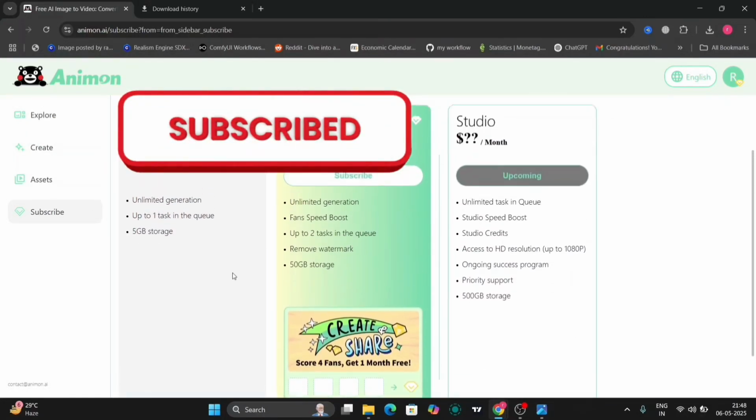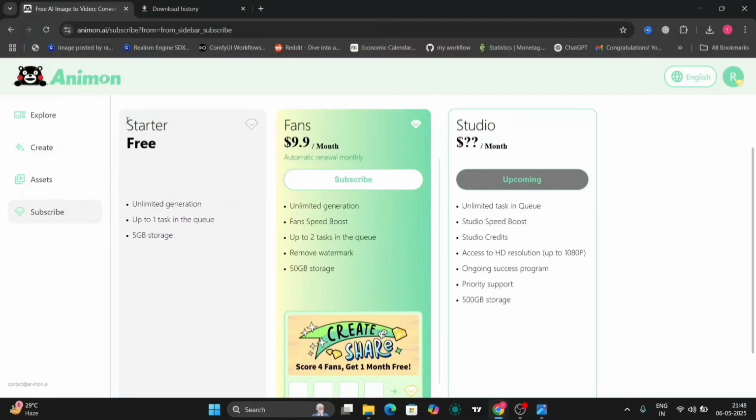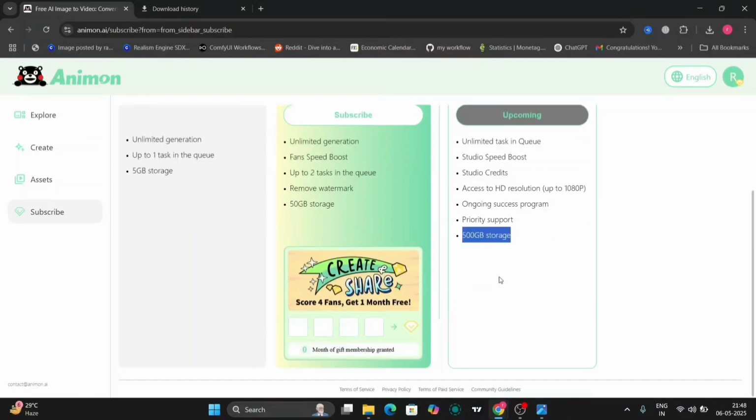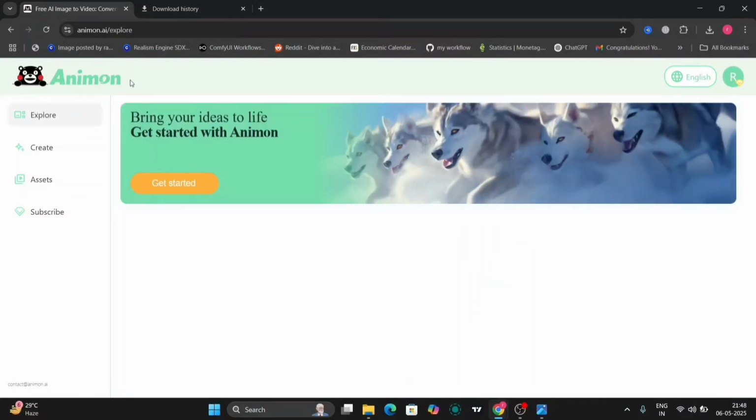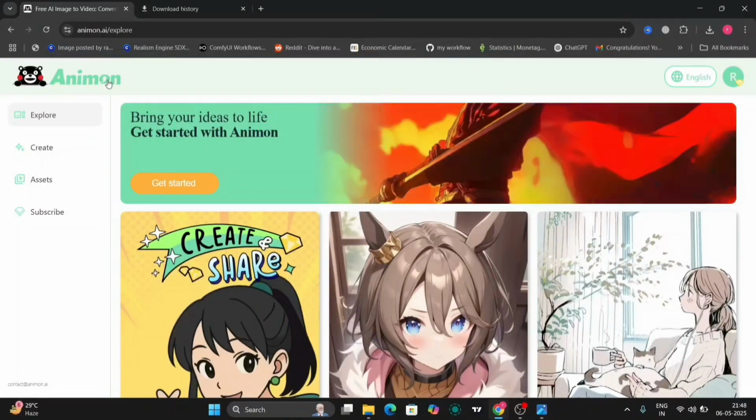Now I'll tell you one thing. As you can see right over here on the left hand side, it's the starter, the free version. It has unlimited generations and can store up to 5 GB and 1 task. And this is only $10 per month with unlimited generation. The upcoming one has access to 1080p resolution, which is going to be very, very good in the future, and will have 500 GB of storage.